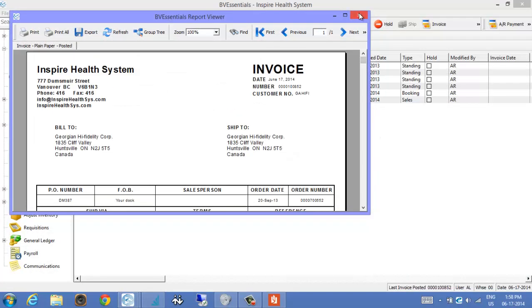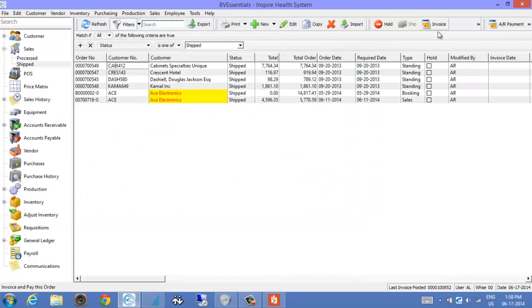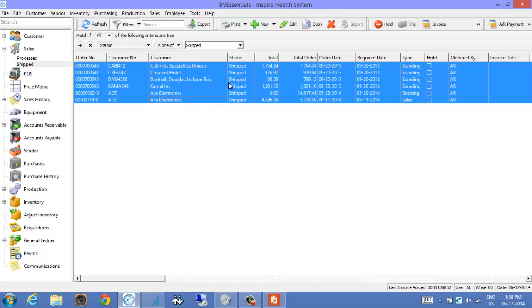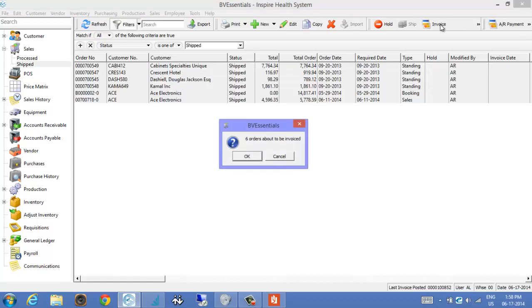And again, you'd have that customized normally. And again, it disappears off the list. Now, if you trust your shipper completely, then you can simply highlight everything, click on the invoice button.